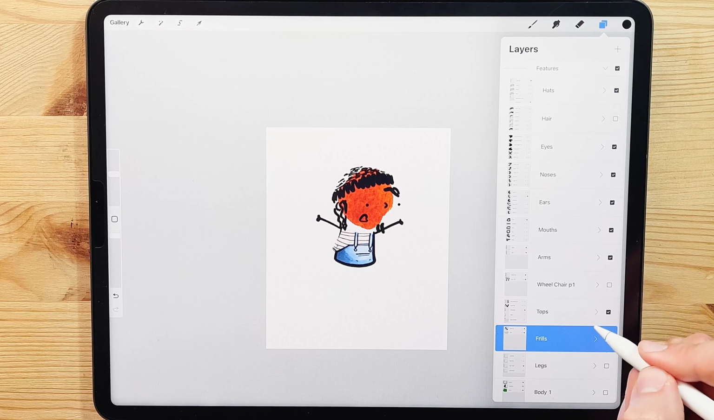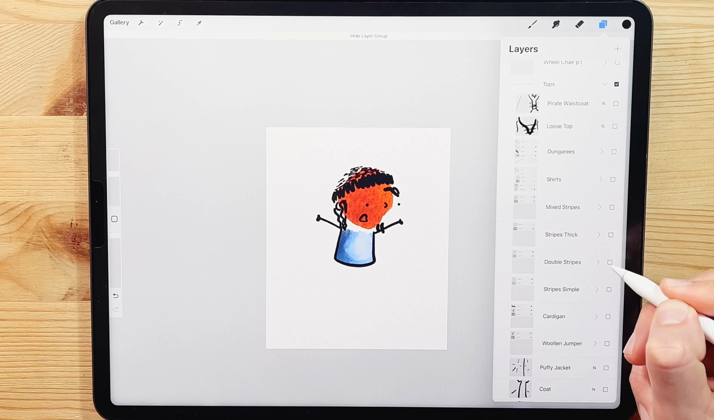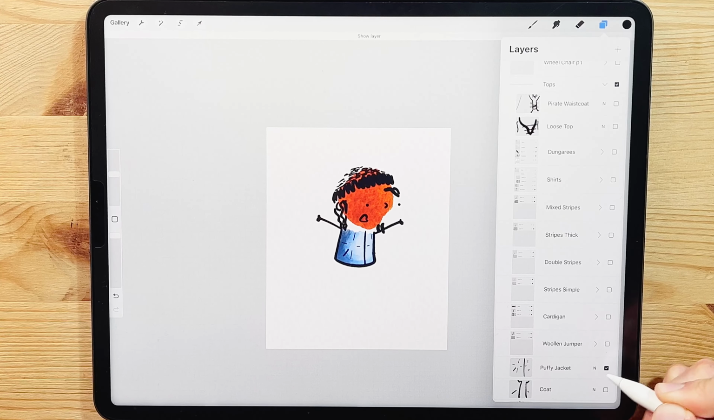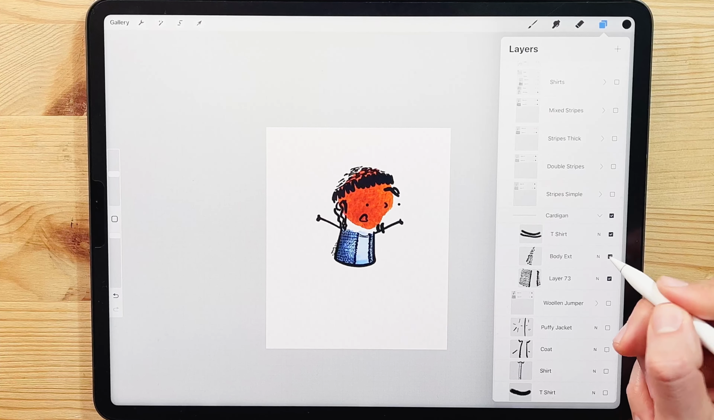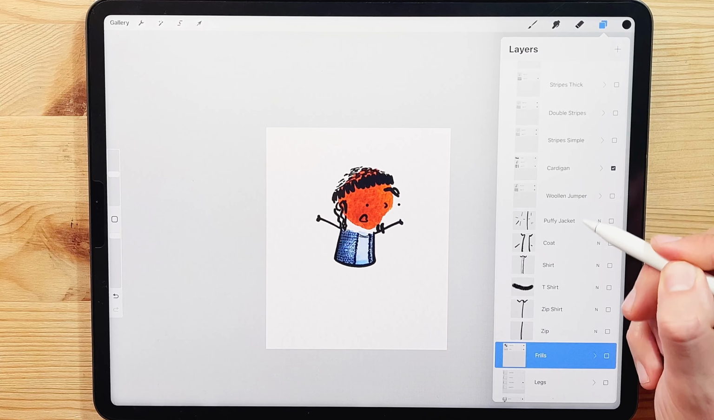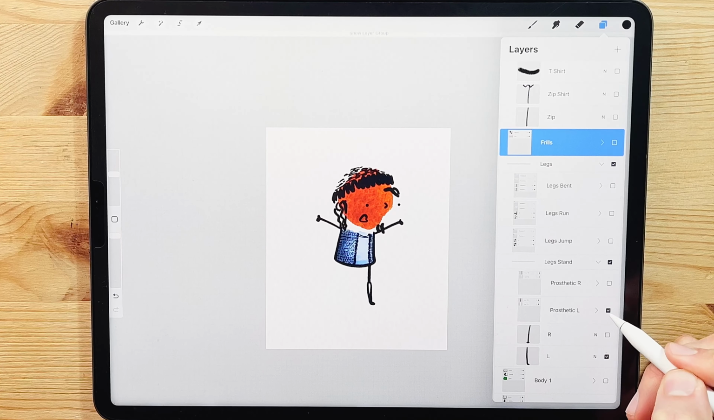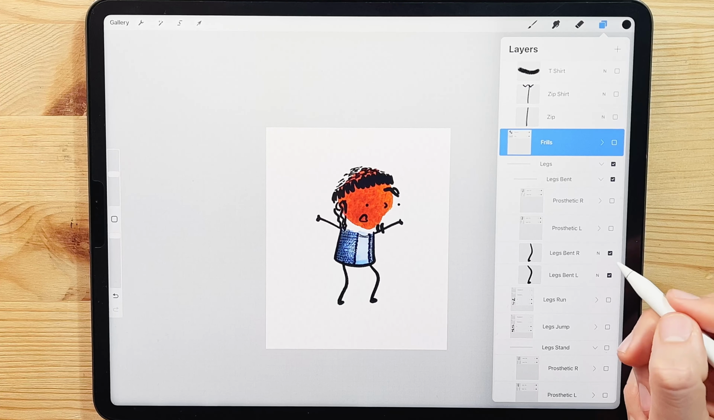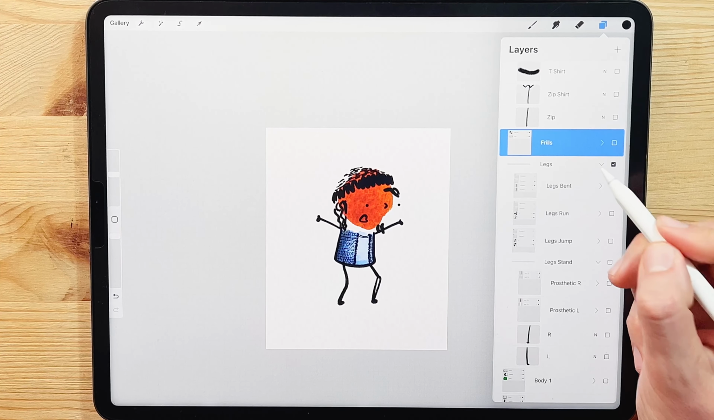Change the tops. Let's go for, we've got mixed stripes, thick stripes, double stripes, simple stripes, cardigan. I do like the cardigan. Woolen jumper, puffy jacket, coat. Let's go cardigan. I'll turn off the extension. We can turn the t-shirt on or off there. And legs. Which one should we go for? Maybe legs standing, legs bent, and I'm going to hide the left leg and the left leg prosthetic one. We'll use that.